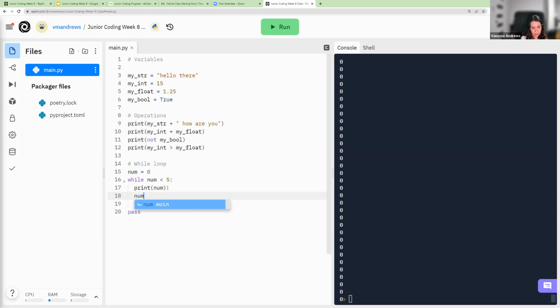So let's just say num equals, I don't know, 6. Guess what this will print? The first time around this loop, num will be equal to 0, and then it'll print 0, and then num will be equal to 6. And the next time around the loop, because this gets checked at the end of the loop, it won't be less than 5 anymore, so it should stop. So let's see if it does that. Yeah, it does that. It prints 0 and then stops.